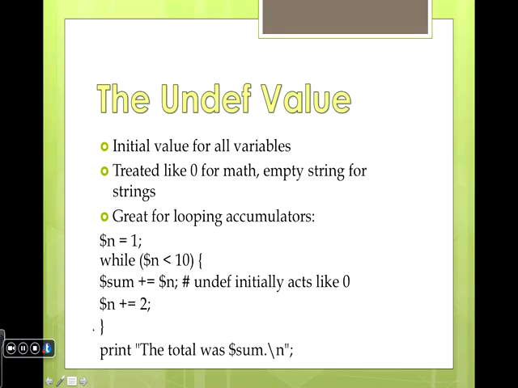Is 5 less than 10? It is less than 10. So 4 plus 5 equal 9. Add 2 to the 5, 7, and go up. Is 7 less than 10? It is. So now what I'm going to do, I'm going to add 7 to 9, will equal 16. Now n plus 2 will be 9. Go up. Is 9 less than 10? It is. So 9 plus 16, 25. Add 2, n became 11. Is 11 less than 10?